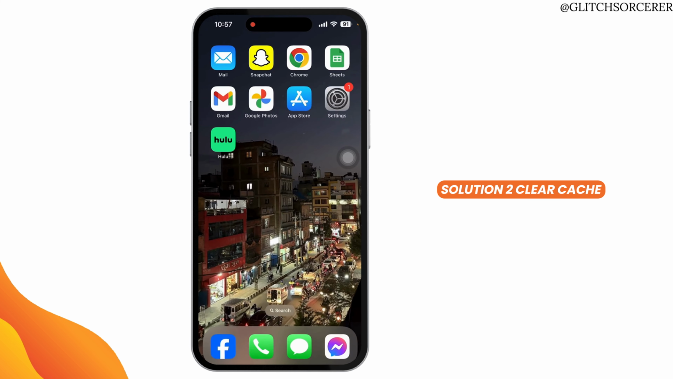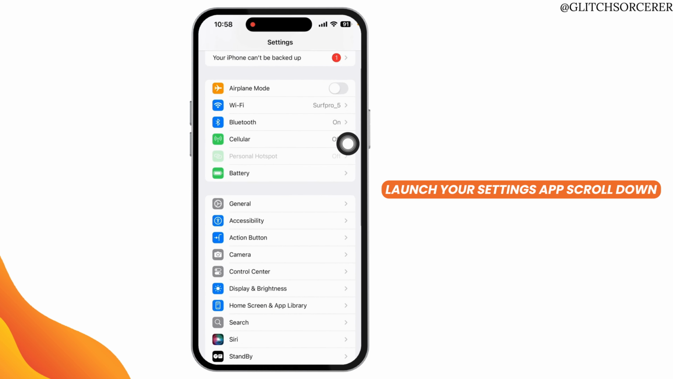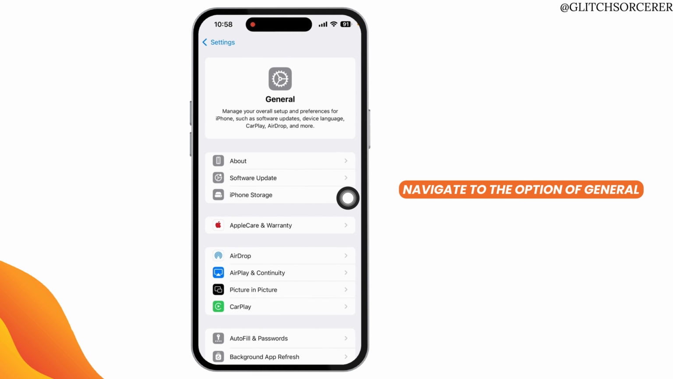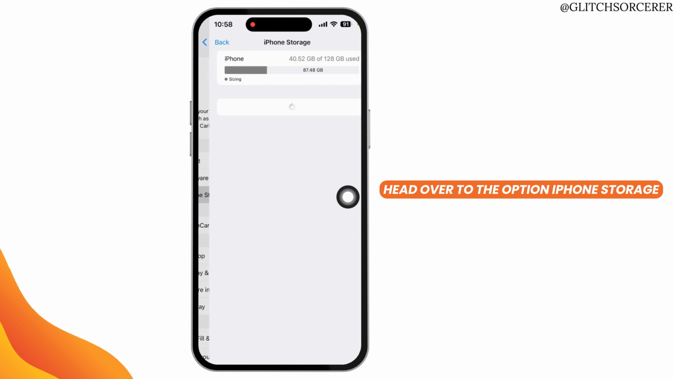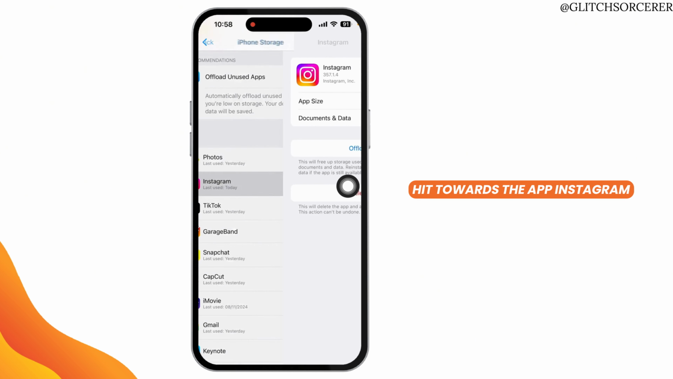Solution 2. Clear cache for the app. For that, launch your settings app, scroll down, navigate to the option of general, head over to the option iPhone storage. In this page, you're gonna find the list of the apps. Head towards the app Instagram.